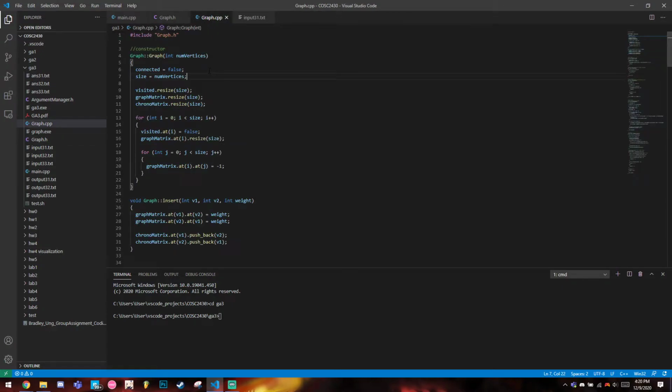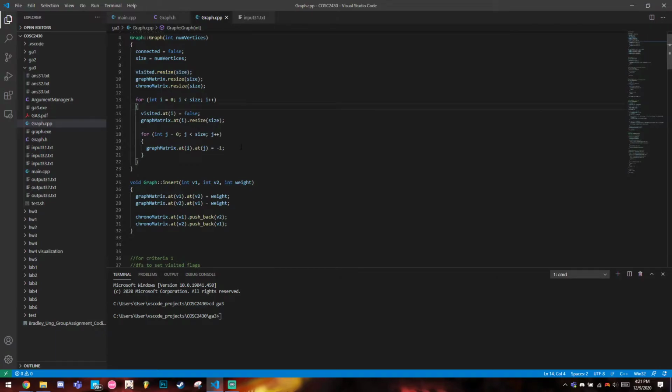So the constructor is just initializing the variables. We're changing the size of the adjacency matrix and the chronological matrix to the number of vertexes, so we can access it with .at instead of having to push back. Same thing for the visited Boolean vector. And over here, we're just populating the vectors. For the visited vector, we're just setting everything to false because we're not going to use that yet.